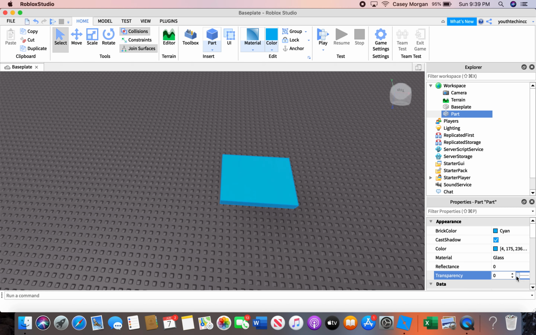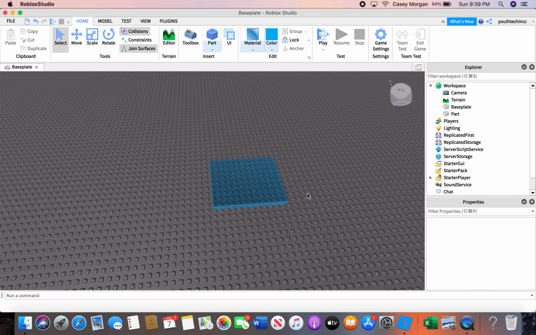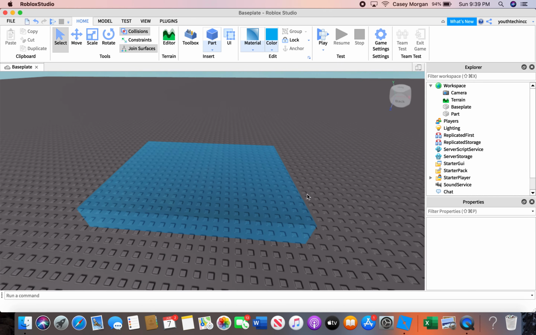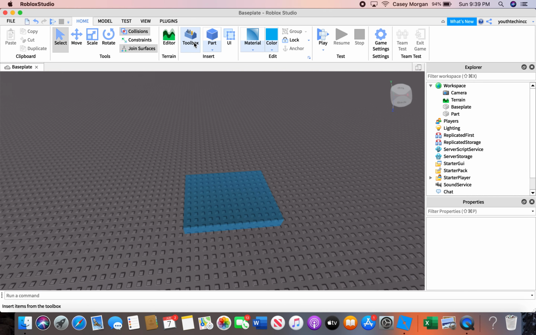If I go all the way back to 0, you can't see through it. If I scroll to the right slowly, it becomes more of a window, more of like a glass-like object. So that's how you can pretty much create any object out of just some of the basic tools within this game. So the first idea in this game mode is going to be to create a simple house using the tools in this game.